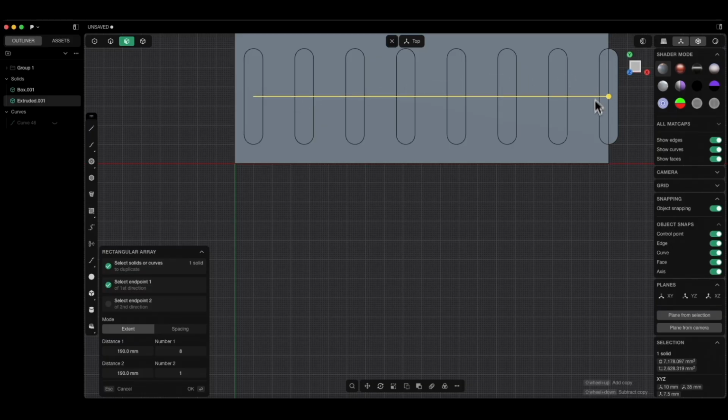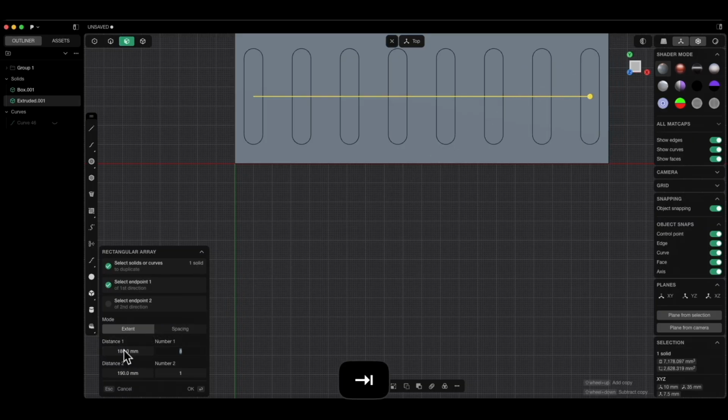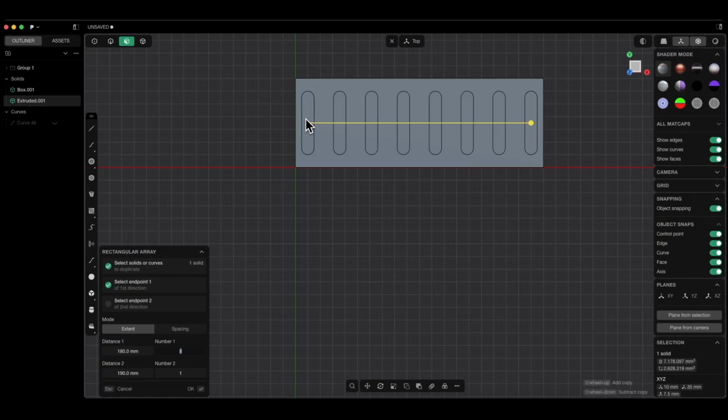Since the total block length is 200 mm, I set the array length to 180 mm. It's 200 minus 10 from one side and minus 10 from the other side. And for the number of copies, I enter 8 and click OK.